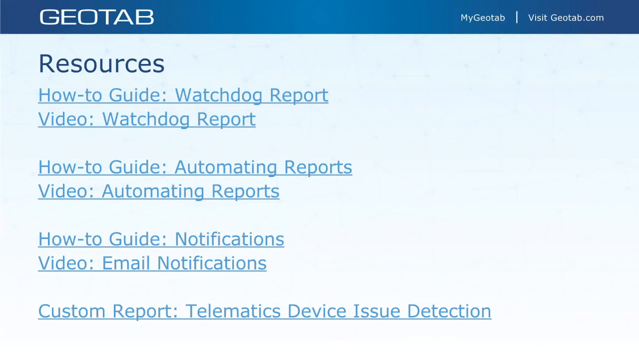We're sending you off here with some different resources at the very end of the slide deck. We have a couple different resources on the Watchdog Report. We have a how-to guide, which goes into a little bit more detail on how to read it and how to use it, and a video on the Watchdog Report as well. How-to guide and a video on automating reports, which is useful to set that Watchdog Report up as a dashboard report, or you can also apply it to engine faults if you wanted to.